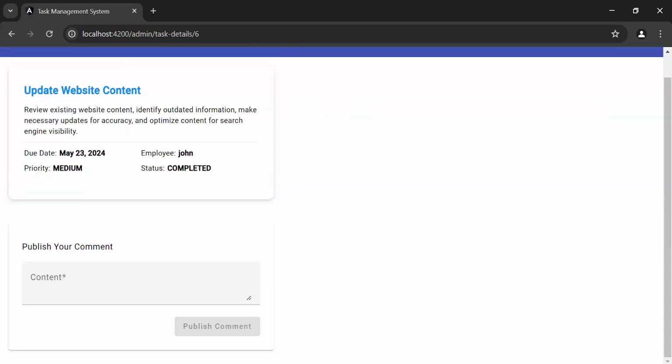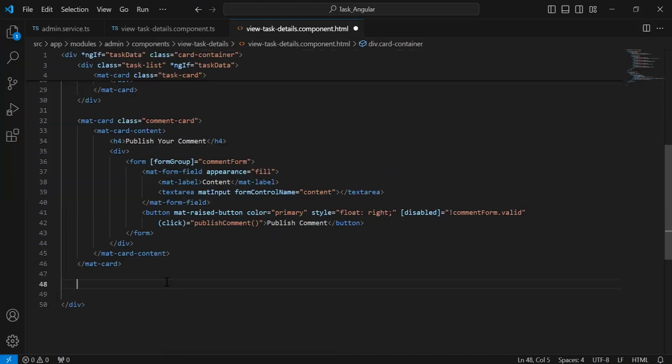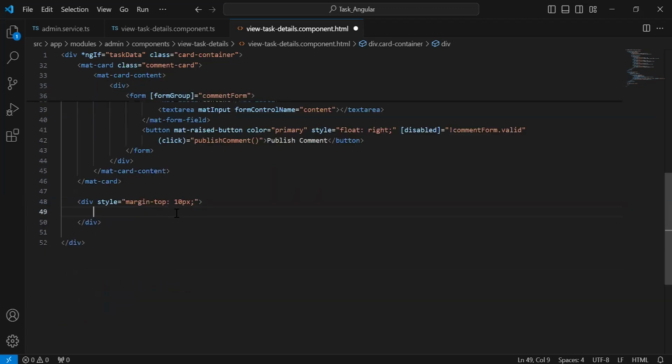Let's go to the view-task-details.component.html. After the mat-card, I'm going to add a div to show the comments. As you can see, the div with the style property, that is margin-top 10 pixels. Inside this, we have an h4 tag with the caption Comments.